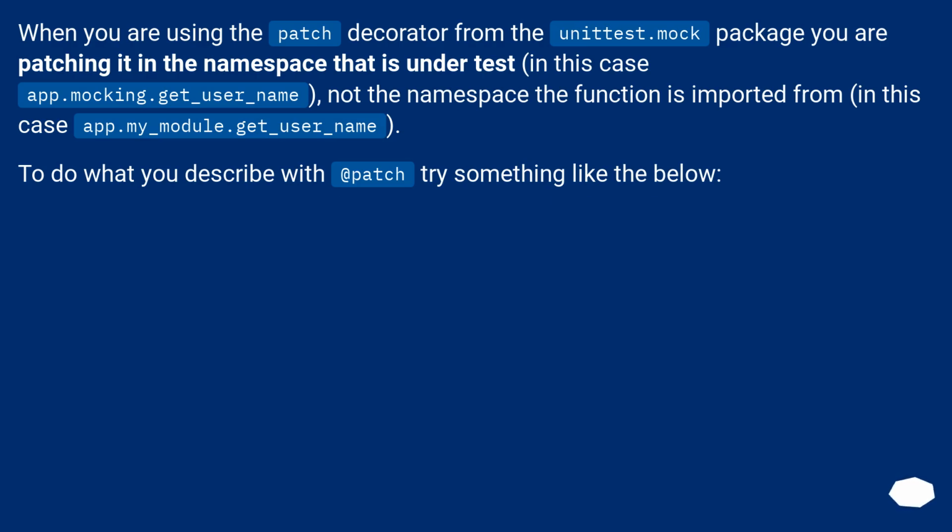When you are using the patch decorator from the unittest.mock package, you are patching it in the namespace that is under test, in this case app.mocking.get_user_name, not the namespace the function is imported from, in this case app.my_module.get_user_name. To do what you described with that patch, try something like the below.